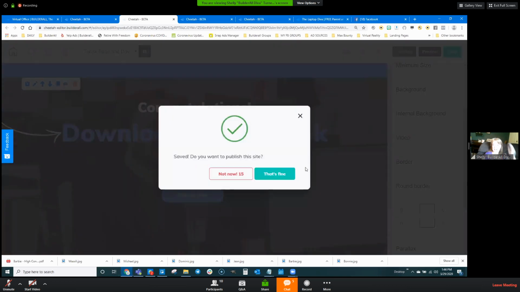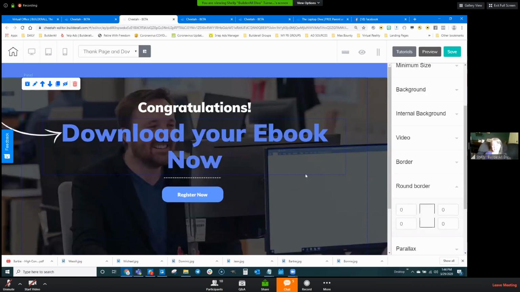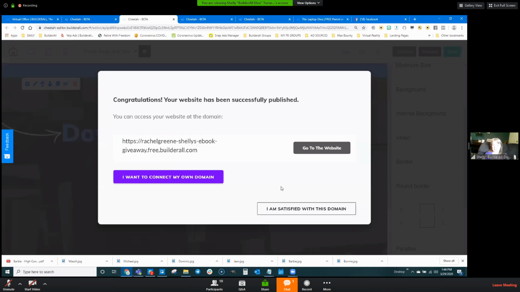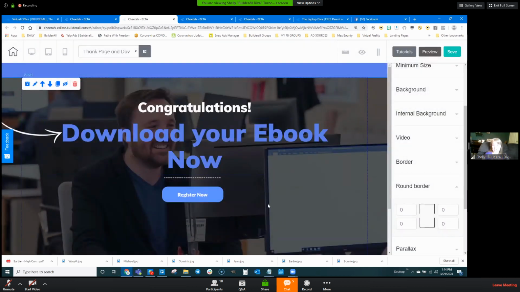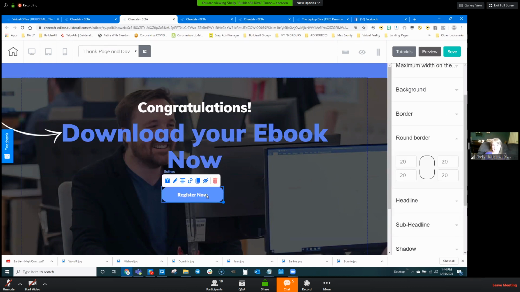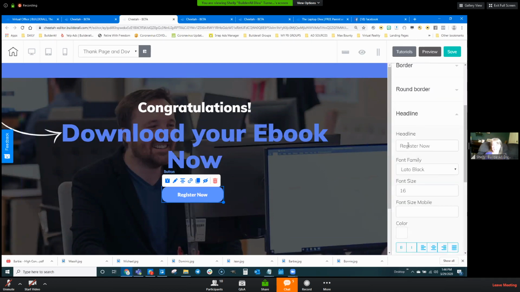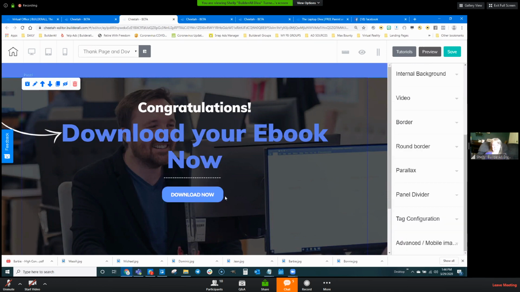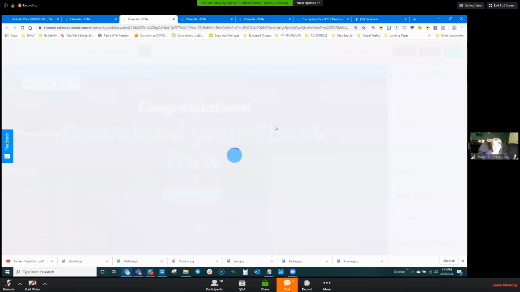And then that's fine. And now I've created this page exactly the way I want it to look, but I have to add the information on the button to be able to download it. And it says register now. I want it to say download now. So I'm going to click on the button again to activate the settings. Then I'll go to headline, and where it says register now, I'm going to put download now. There we go. So it's ready to go. So I click save again, just because I can. You'll find out that save is your friend.